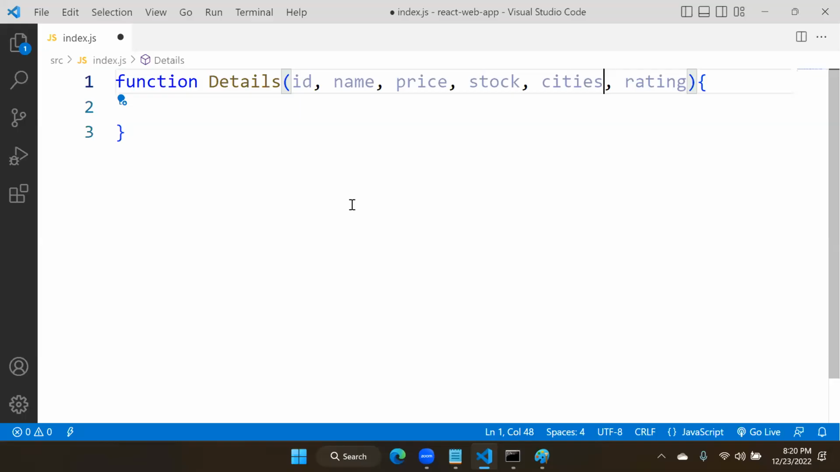Here, no chance. In ID, I can store a string. In ID, I can store an object. In ID, I can store an array. There is no restriction for that. Right? Because JavaScript is not a strongly typed language, you can store anything inside it. That is the reason we can define this and we can access this.